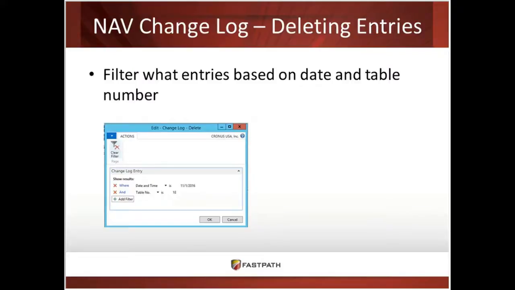And then kind of what we were talking about before, the screen that I showed you, the NAV change log, deleting entries. Make sure that you filter what entries based on date or table number or however you would like to do that. Again, that'll be something that you'll want to make sure you run on a regular basis and really have a good retention policy for that as well.